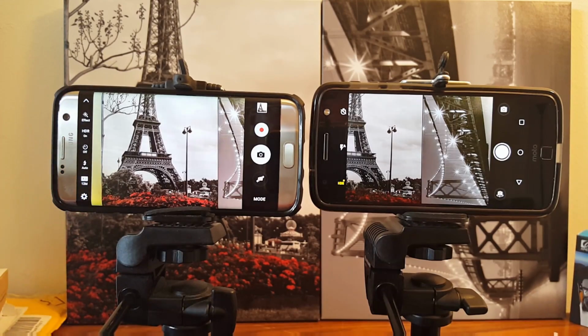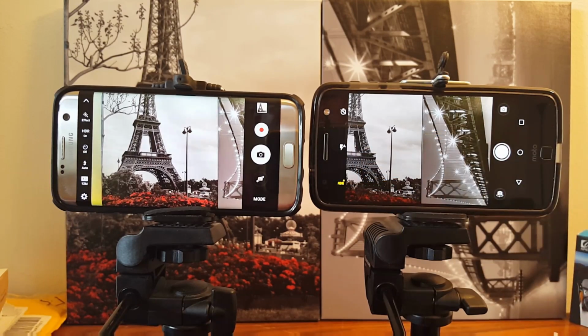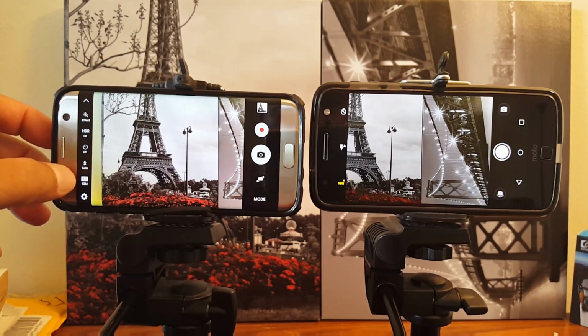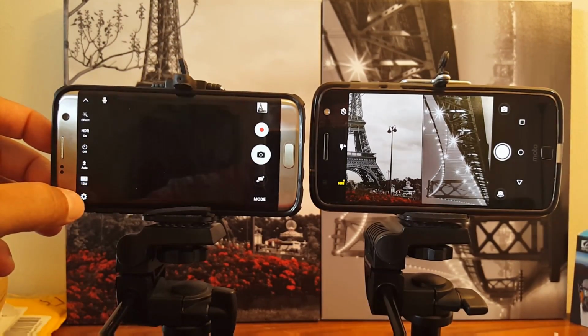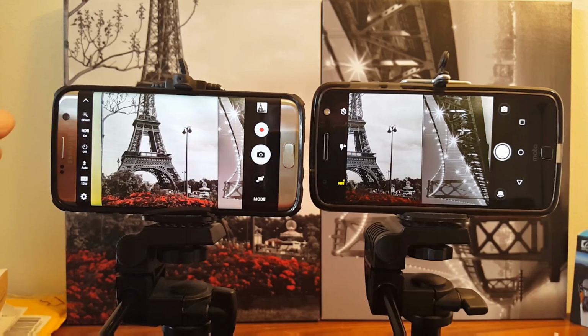On the left side, let's see what we have. On the Motorola, we get access to the timer, the flash, and HDR mode. That's all we have there on the left side. On the left side on the Samsung, we get access to effects, HDR, timer, flash. You can control the size of the picture. And the last one gives you access to the main settings for the camera.